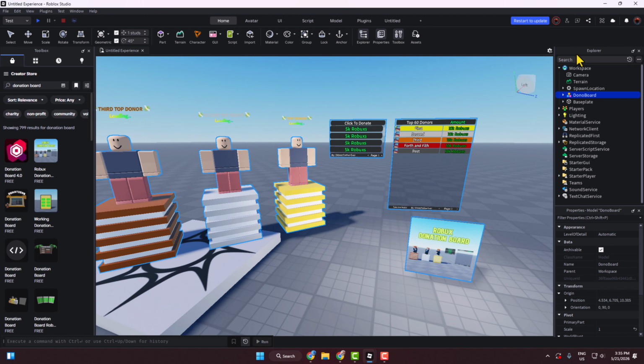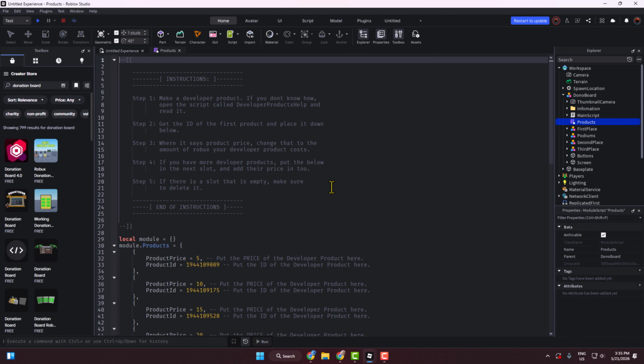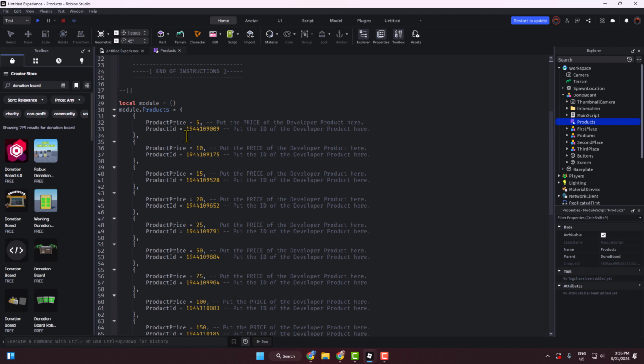So come to this Explorer, expand dono board. In here, double click these products to open. And now here we will replace all of these donation product IDs with our development product ID. So here we can see the first one.